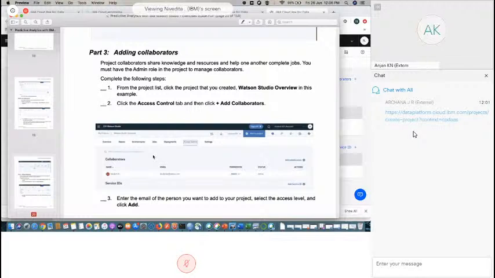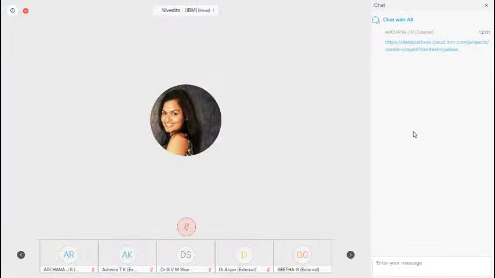In the collaborators. Can you show it once again? Which one, sir? Adding collaborator. I have logged in. I'll share my screen. I'll just stop sharing.